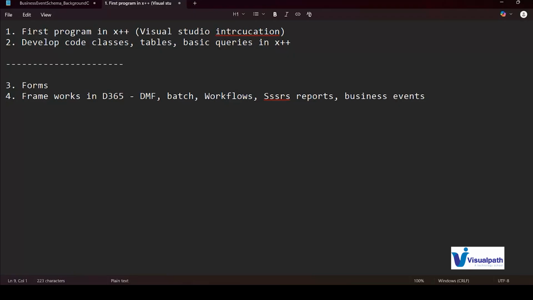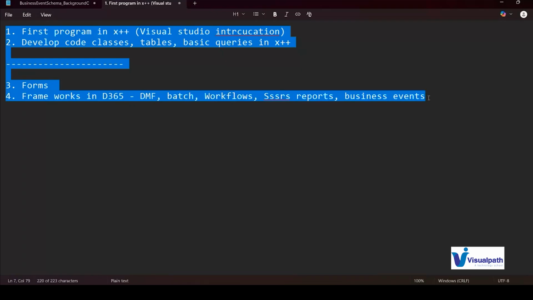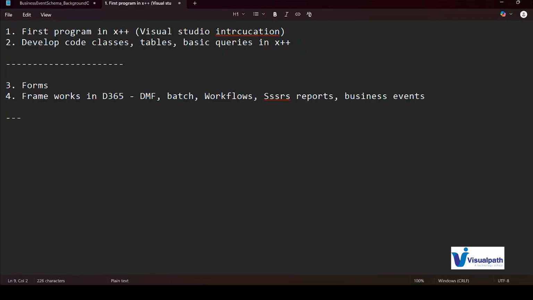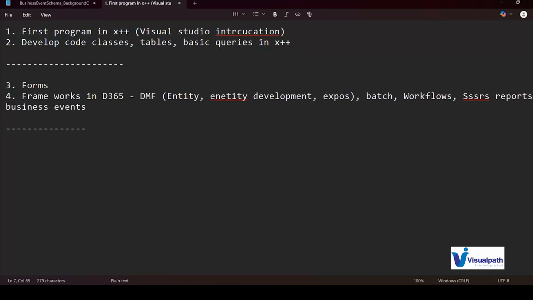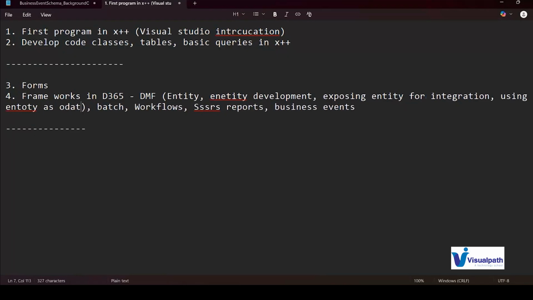Once we are done with these four initial key areas in F&O, we further move on to the advanced topics. In fact, these are also advanced, because data migration itself is not just a single thing, it is a lot. It has entities, entity development, then exposing entities for integration, using an entity as an OData service.